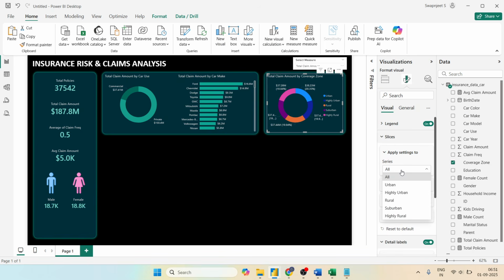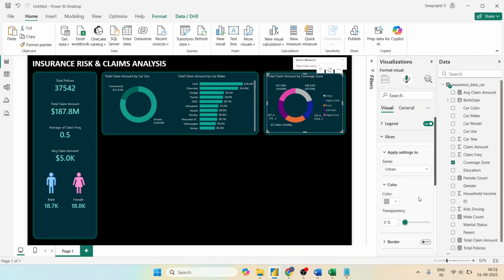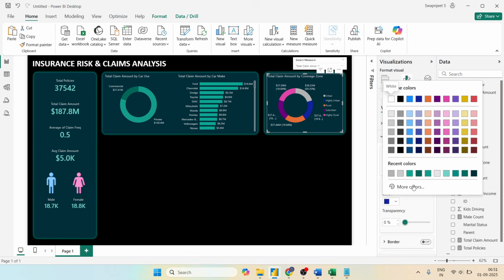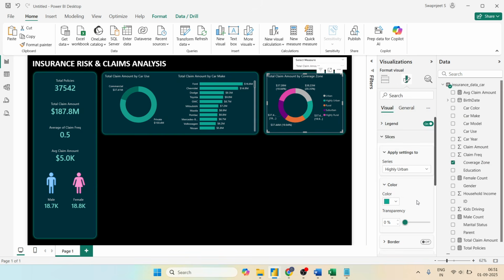So I will just go in slices. I will select the first, urban color, and from here I will change that color to, let's say, hashtag B3, B3, B3. Okay, so 3 times B3, and then I will just choose the highly urban color, and the color code which I will be using is hashtag 0FA793. Okay, so hashtag 0FA793.